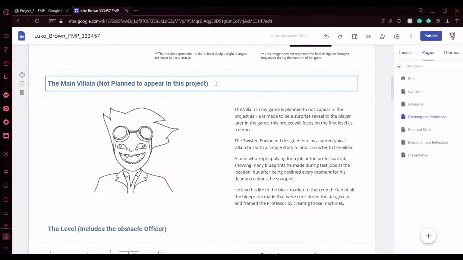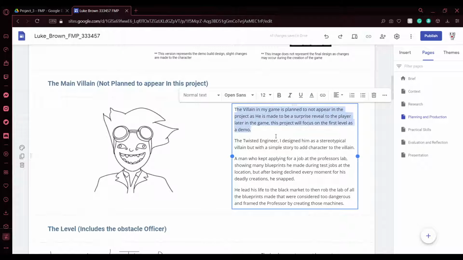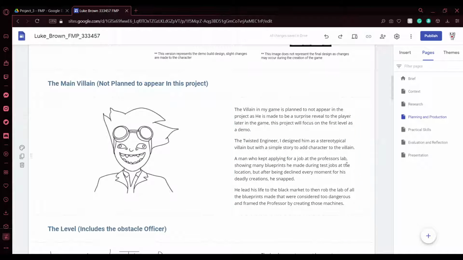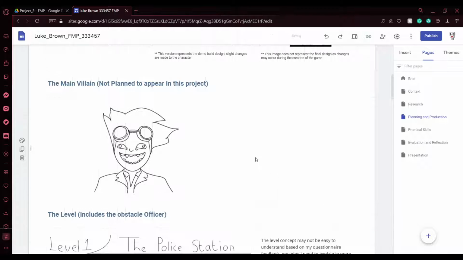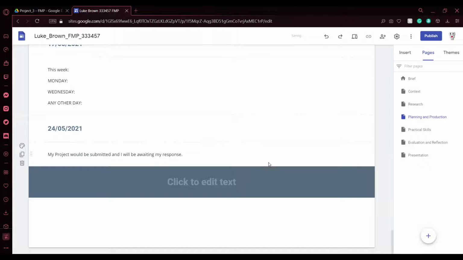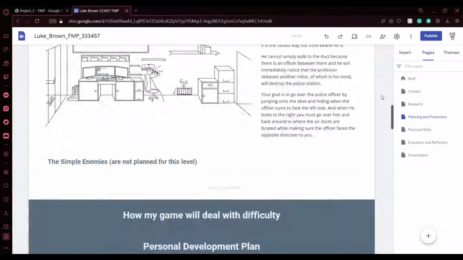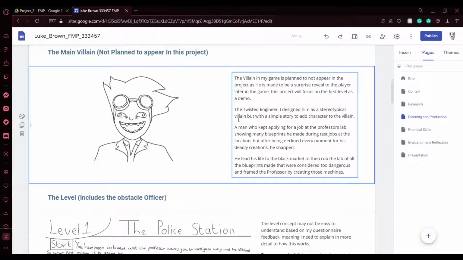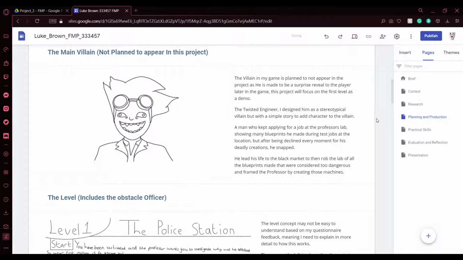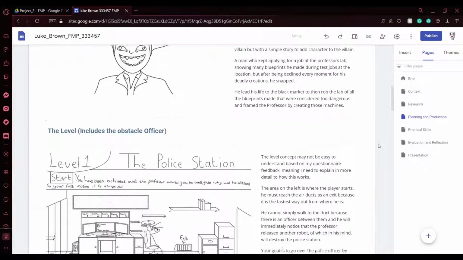The main villain, as mentioned and explained, will not be in the game, but I've also mentioned his basic story and how I've done him. He's a stereotypical villain, but with a nice, simple story to understand.